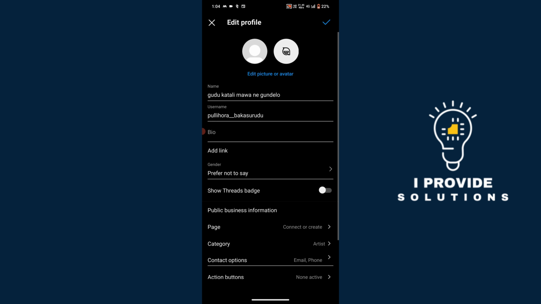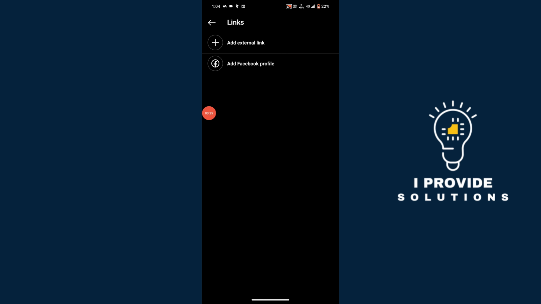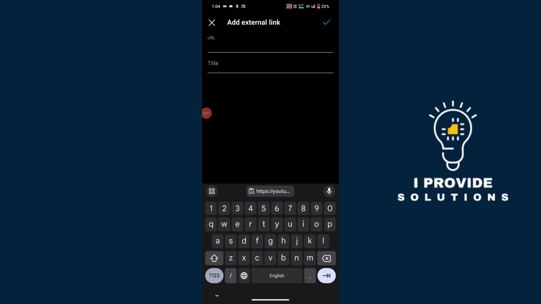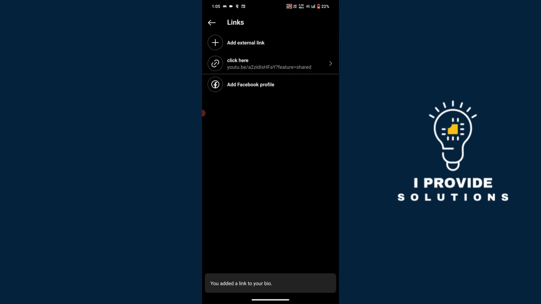After that, I was coming to Instagram account and clicking on Instagram account, and here I was clicking on edit profile, and here we have the symbol of add link. I was clicking on that. So here I was clicking on external add link, and I pasted it. I was giving the title of click here. I was clicking on right option.